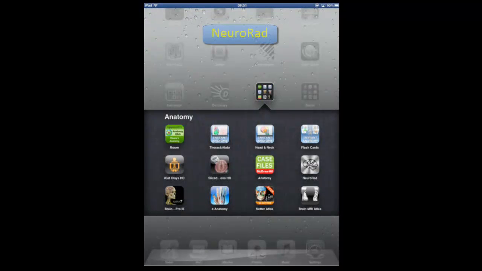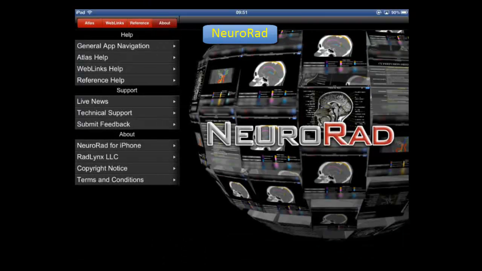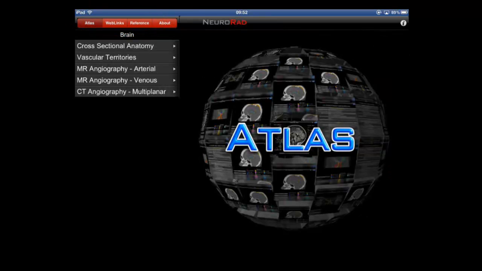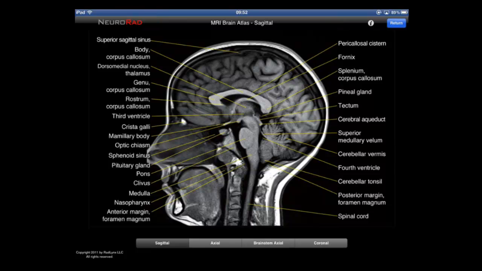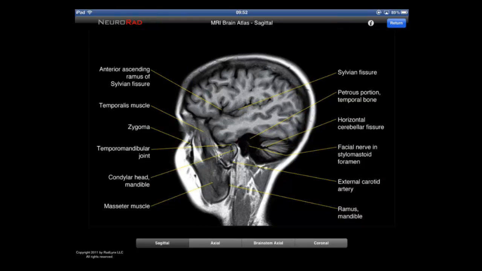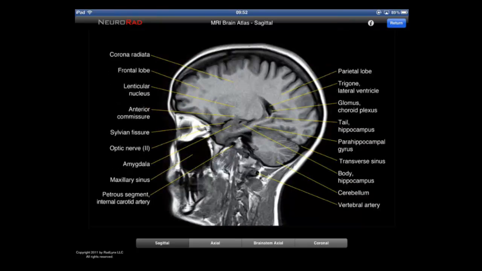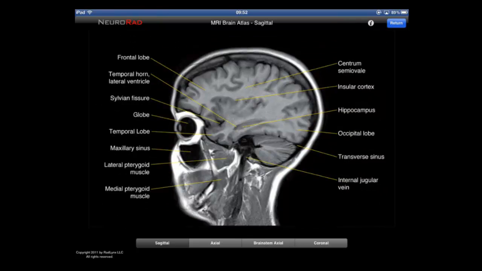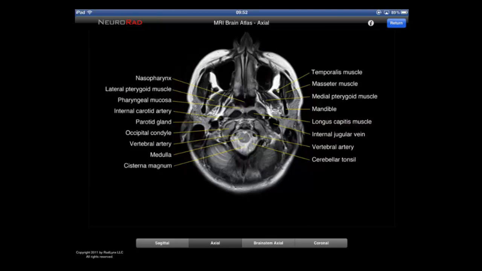The other app is NeuroRad, and this application comes with an excellent neuroradiology atlas and is useful in the interpretation of imaging of the brain. There are three main sections available. The atlas here includes a fully labeled anatomic structure, multiplanar MRI atlas of the brain with axial, sagittal, and coronal images. So, for example, here this is a sagittal image, and you can see the labels, fully labeled MRI sections. You can move, or you can choose the axial sections.